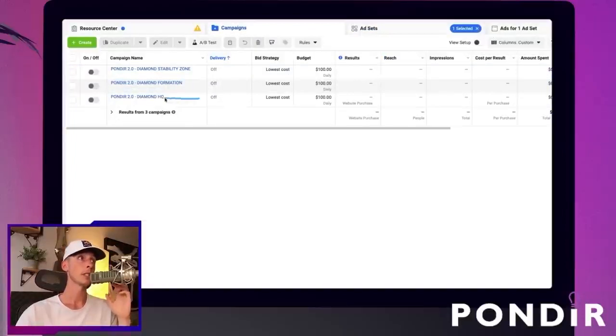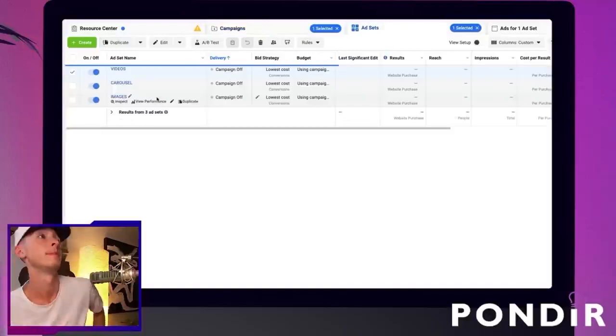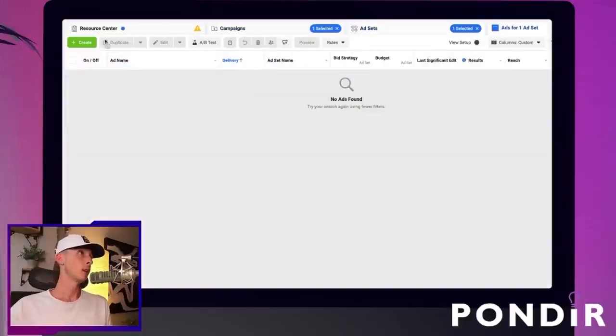remember, we are still in the Diamond HQ. These are going to be the two. So these 2 campaigns are the only ones that have active ads. Diamond HQ is the one where we store our ads. So we're going to go back into Diamond HQ. Okay. Now videos. Let's hit create.